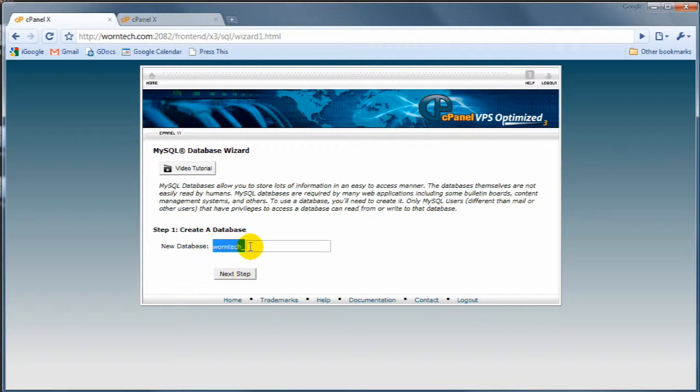In this particular one, it says it's Warrentech underscore something, just because there are lots of different databases on this server. So it's WarnTech. We're going to use this for WordPress, so we'll call it WarnTech WordPress. That's a mouthful.